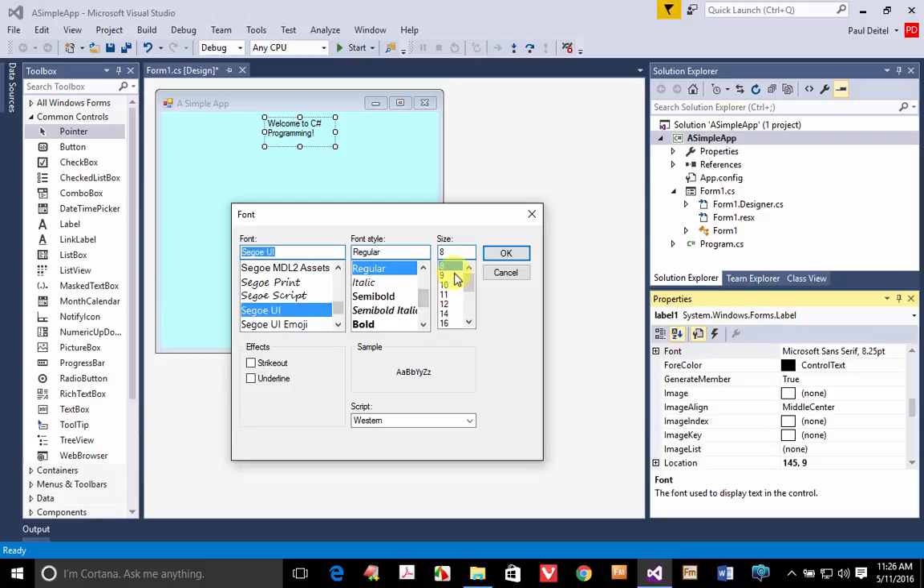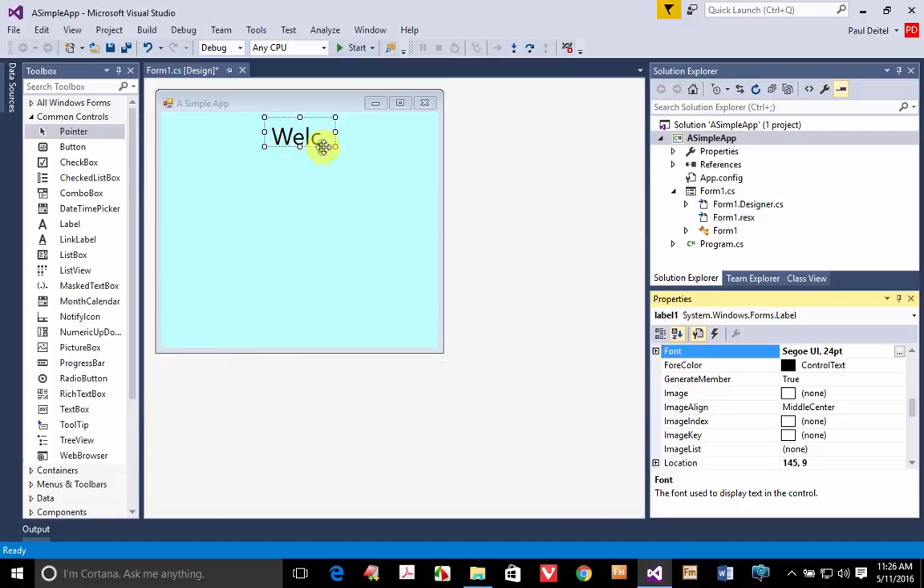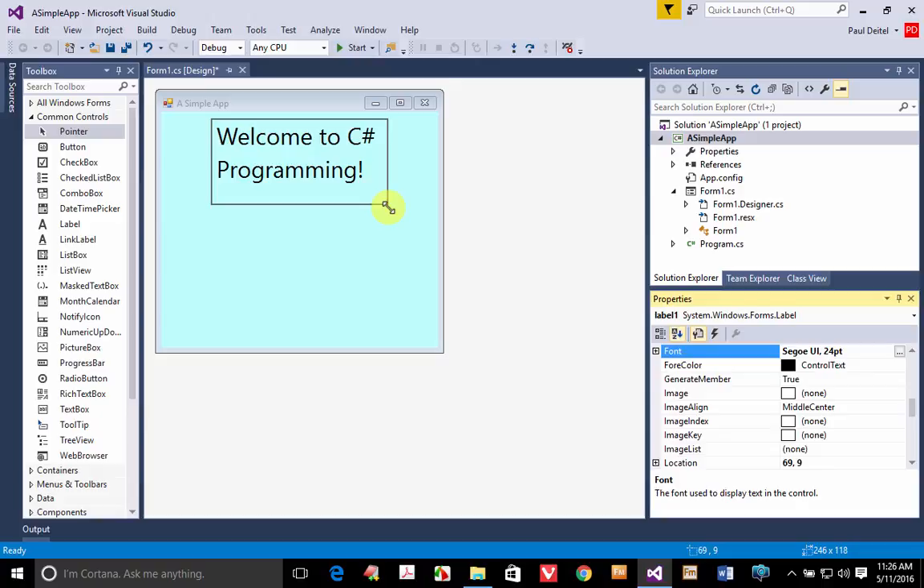And the default size that they recommend for text in a graphical user interface is Segoe UI 9 point. In this case, we're going to set it to 24 point because we want a large font to be displayed for our label. Once you click OK, that will be applied, and now you can see that only a small portion of the text within the label is being displayed. So at this point, we can go ahead and resize our label using the various sizing handles, and you see Welcome to C# Programming now fitting on 2 lines on the user interface.